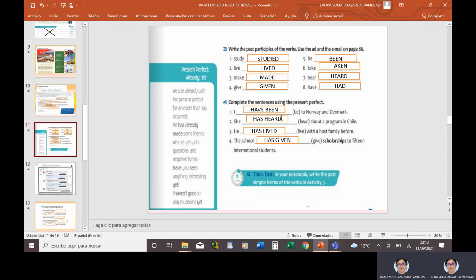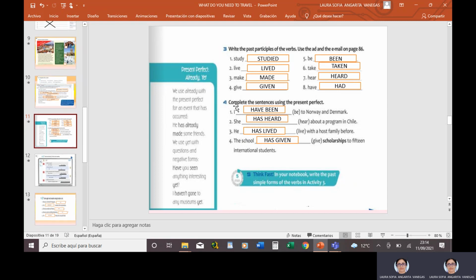using the present perfect. I have been to Northern Denmark. She has heard about a program in Chile. He has lived with a host family before. The school has given scholarships to 15 international students. Acá tenemos el uso del presente perfecto. Tenemos el have o el has más el participio pasado. Es algo que vamos a ver la próxima semana con más calma, pero vamos a empezar haciendo las actividades. ¿Vale? Este sería el ejercicio de la página 87.